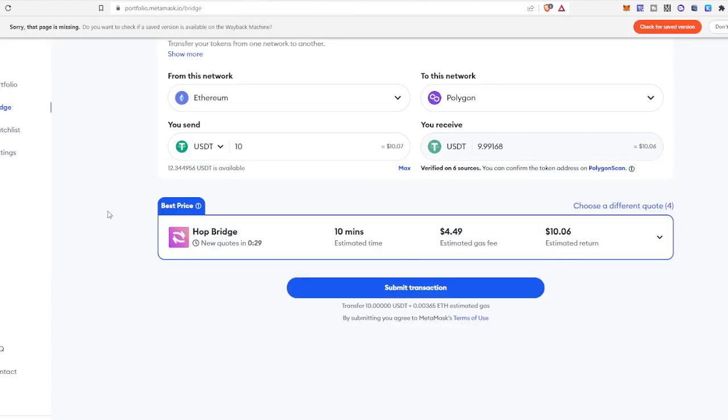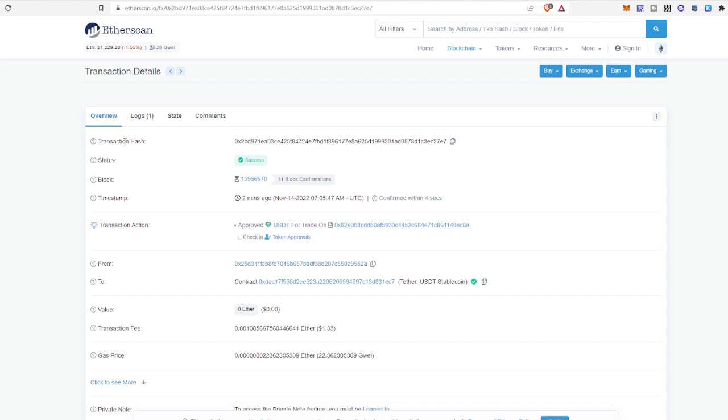Right now, we are going to the bridge dApp. How it will work, I'm going to discuss that. Here in Ethereum, I have a few USDT. So I want to exchange the same USDT on the Polygon network. So we can click the transaction. What I have already done, I am going to show you here: that transaction was successful. I did it 2 minutes ago, and you can see the approved USDT token approval.